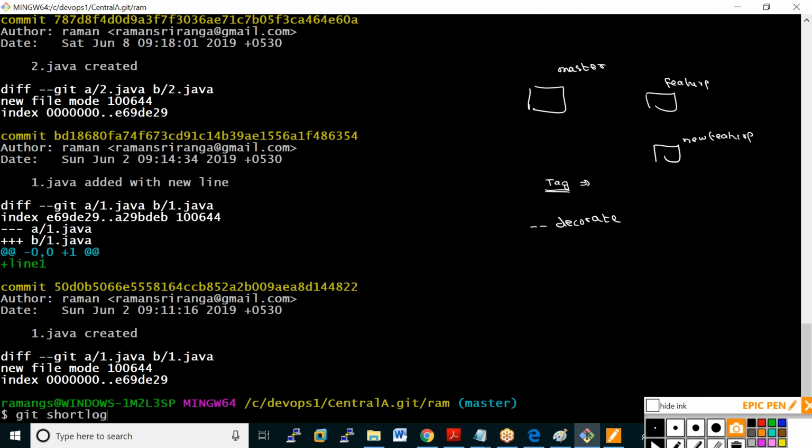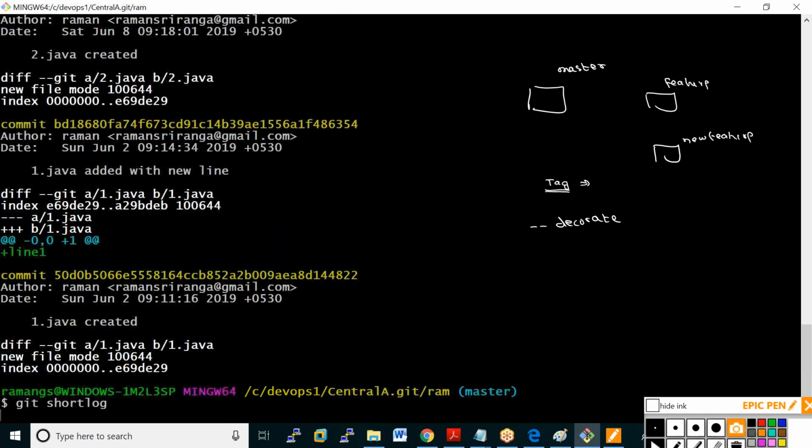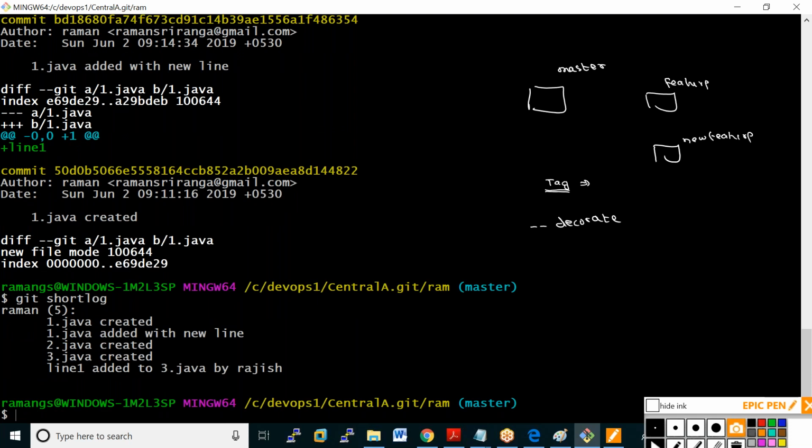Git shortlog. Okay, now we can find that there is only one user, Raman. The number of commits created by Raman so far is 5. This is the way you can group commits based upon the user.